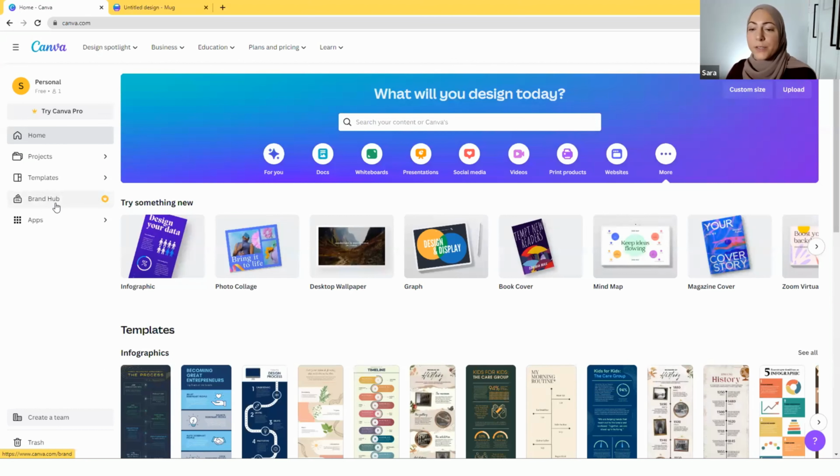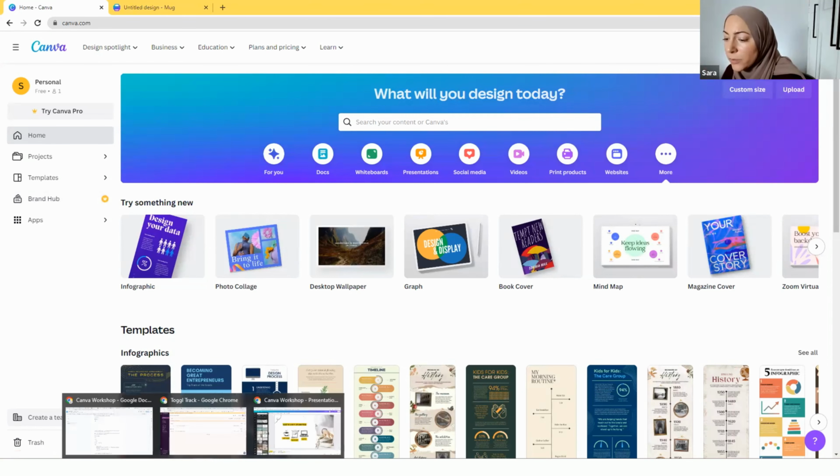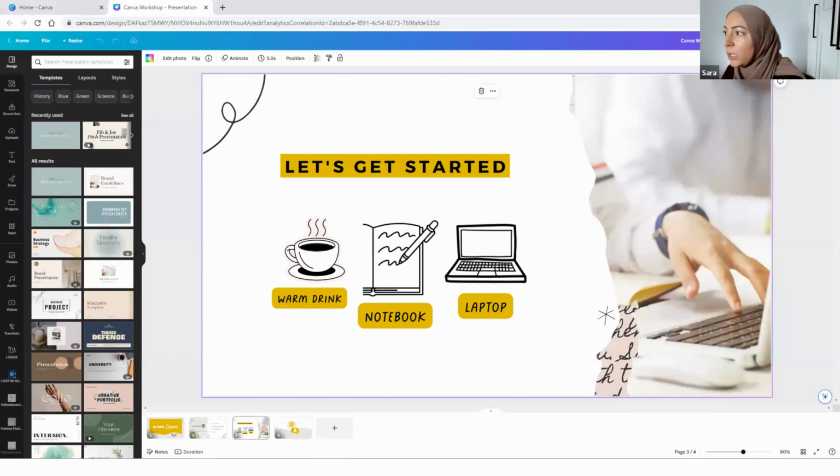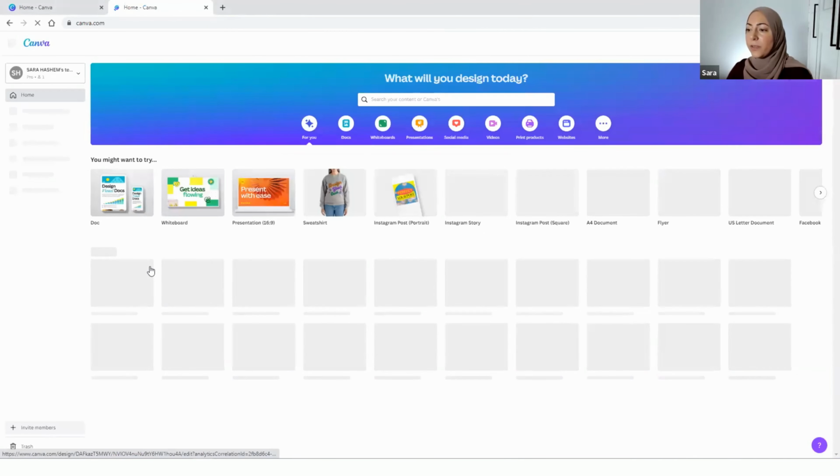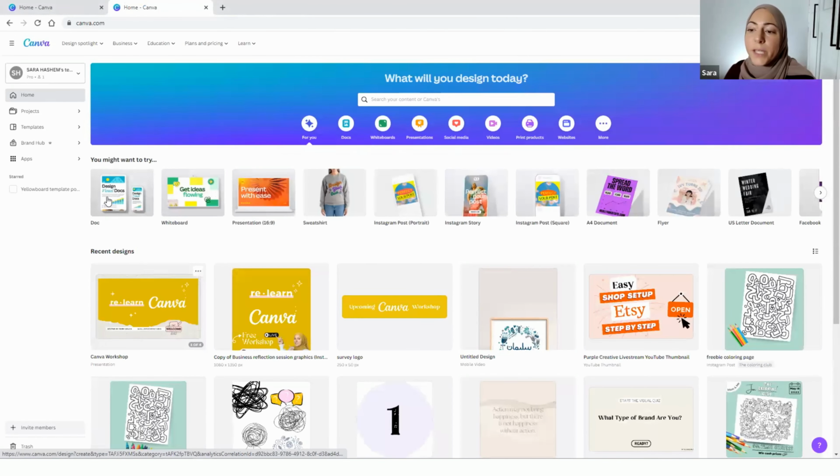Brand Hub. So as you can see, this is a Canva Pro feature. I'm going to show you how it looks on my Pro account so that it's easier to explain. So I'm going to open my Canva account here. I'm going to go back to this main dashboard. See how Brand Hub is grayed out, because this means I actually have this feature.